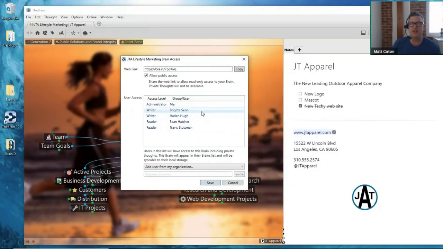And as you can see, I've shared this brain with multiple users. So both Brigitte and Harlan are writers on this particular brain. Sean and Travis have read-only access. So I can decide who has access to this brain. And these are other people in my team, in my TheBrain group.